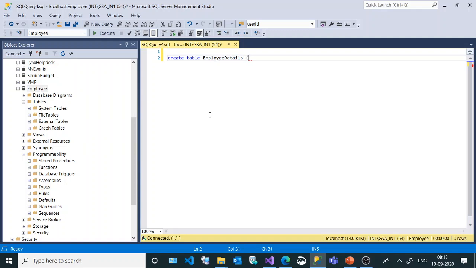Now start giving the names to your columns. The first column name, if you remember, is employee ID, and which is a type of integer. You have to separate the columns by comma, and then start writing the second column, which is employee name, and the size is varchar 100, and another column, say employee date of birth, which is a type small date time, and close the parenthesis.